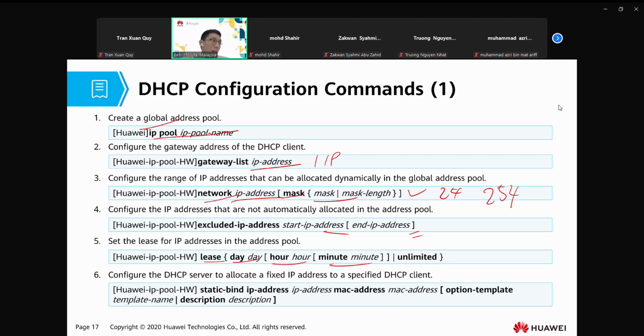Then number 6 is you can bind. You want to reserve this IP to the MAC address of this terminal. Okay, static bind. Reserve the IP address to a specific MAC address. Okay, this is the global pool.